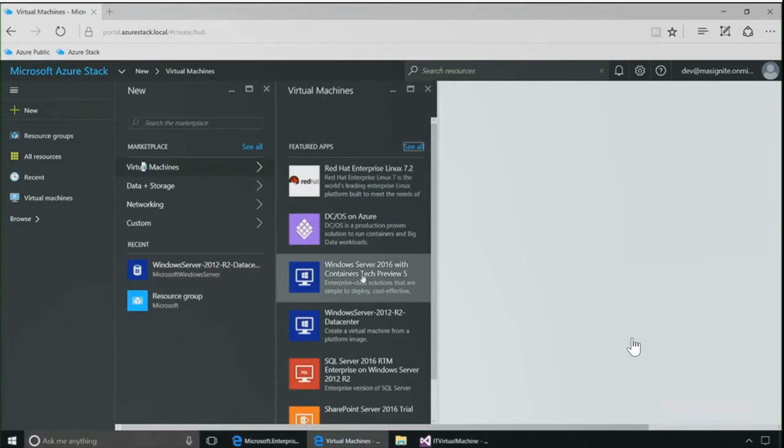now, because the Azure Stack operator put this in, there you see the Windows Server 2016 with Container Tech Preview, all done. Now, that's great, but again, it's not complete, because once they deploy that, then they may have to select other things like the virtual network subnet, load balancers, et cetera, et cetera. So that's where we'll talk a little bit more later about doing a custom solution.